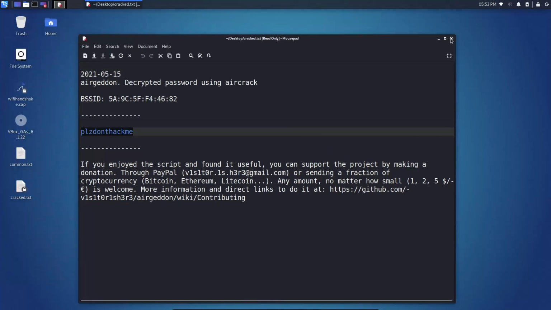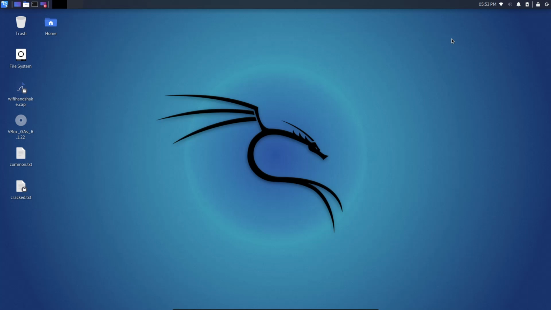If you remember the last course, we had the crack.txt, which had the Wi-Fi password that we had cracked. So now we know how to crack WPA and WPA2 Wi-Fi networks. Now we have learned how we can crack them. Let's learn how to secure them, because it's pretty easy to secure them and it's just a couple of steps.